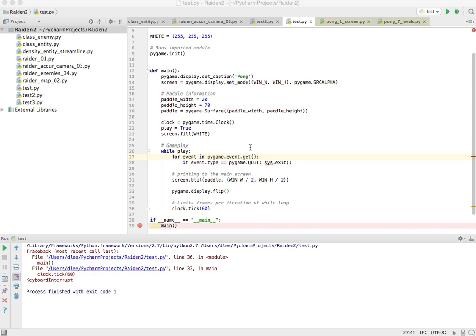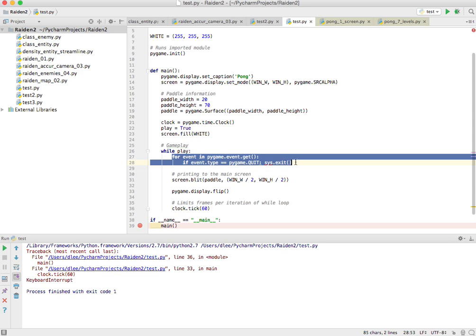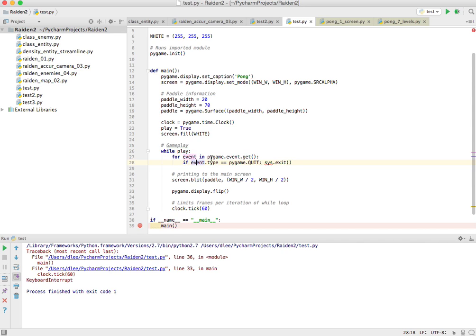So now we want to get our game to be able to close when you hit the red button in the top left corner of the screen. And in order to do that, we need to put this piece of code into the top of our while loop. And this takes a little bit of explaining.